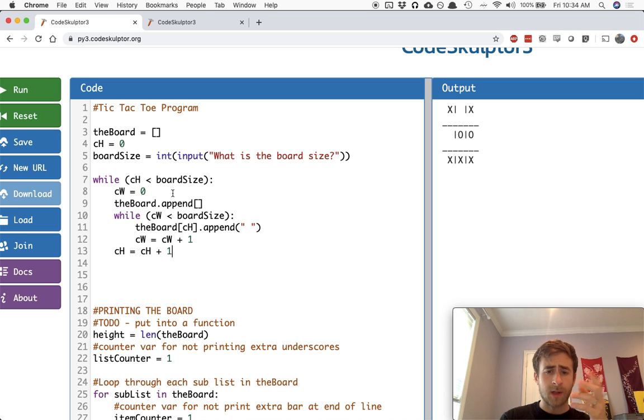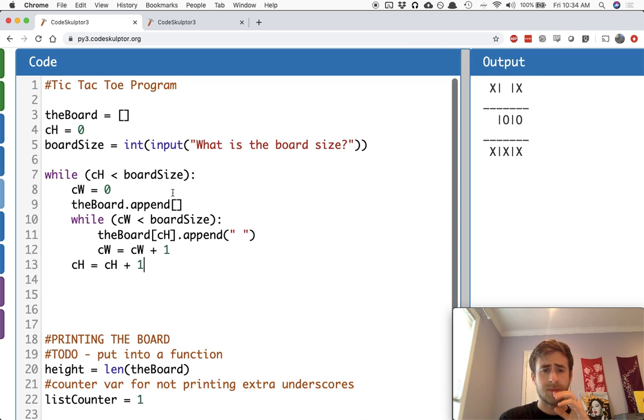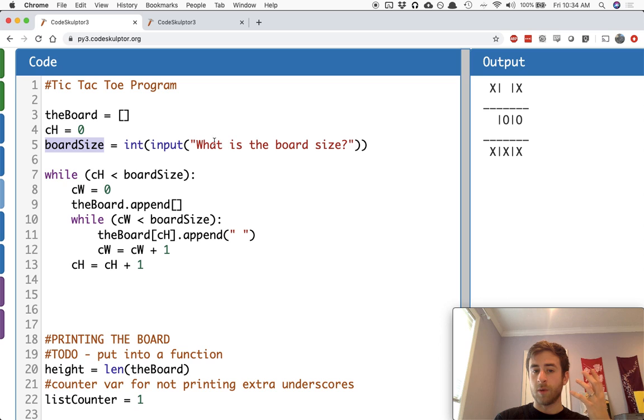And so here's our while loop that's going to go through it. Let's pay attention to every single spot. So we have the board blank list starting with a counter at 0 outside of my loop. And then I ask the user, what is the board size going to be? And then I go through a double loop over here saying while the counter height is smaller than the board size, I'm going to start by resetting and creating, really, counter for width to 0. And I'm going to append a new list. And then I go into the next while loop.